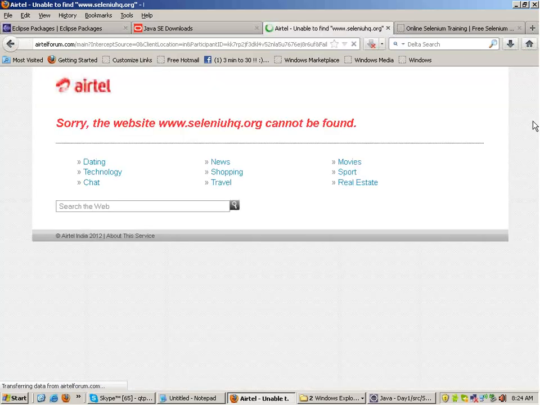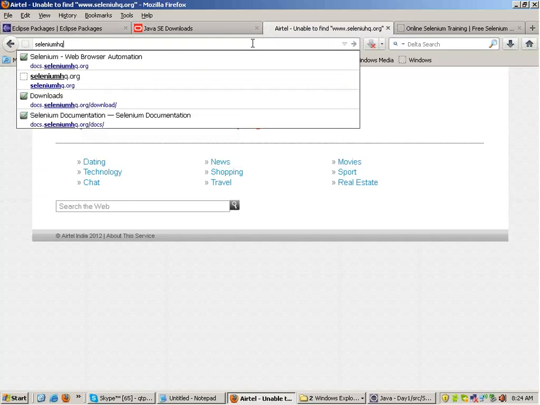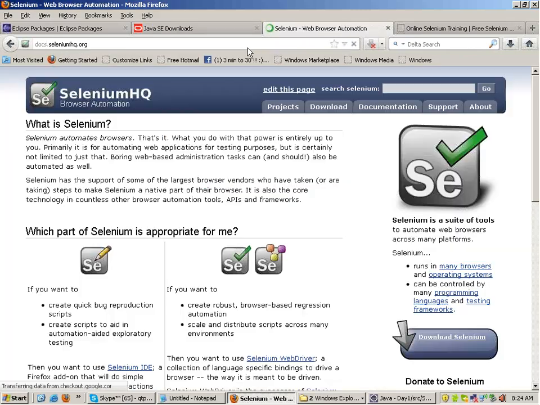Okay, out here. Oh, some spelling mistake. Selenium hq.org. If you go to this site, look, what is the first line on this website? Selenium automates browsers. It's only for your browser-based testing.